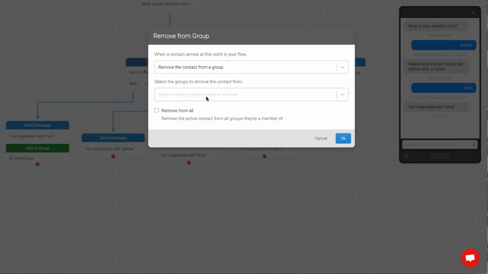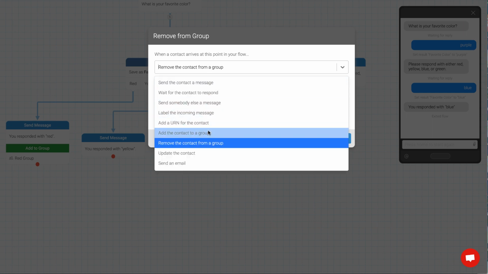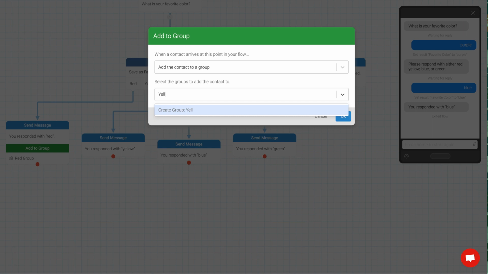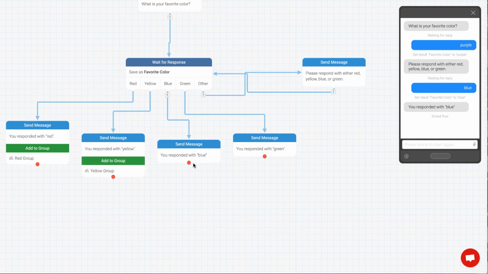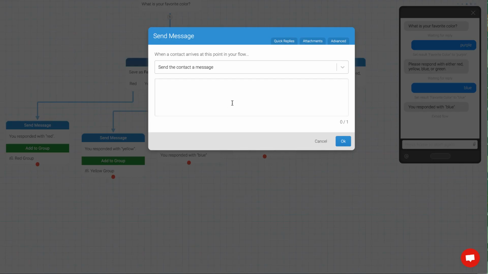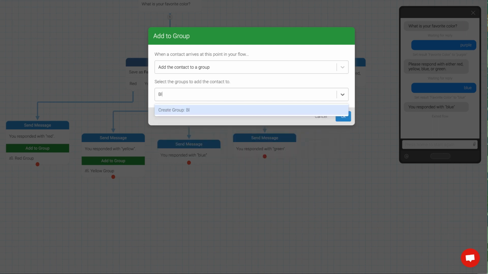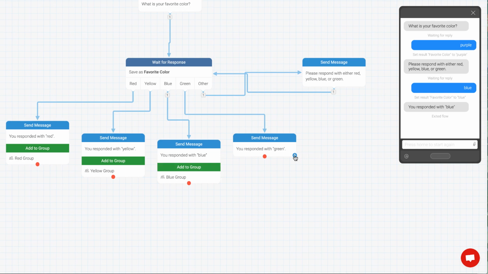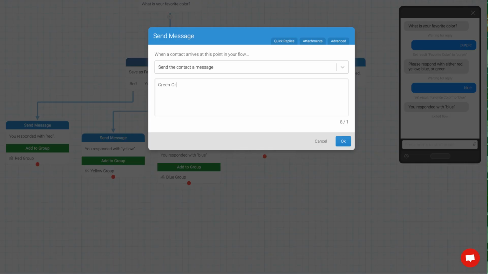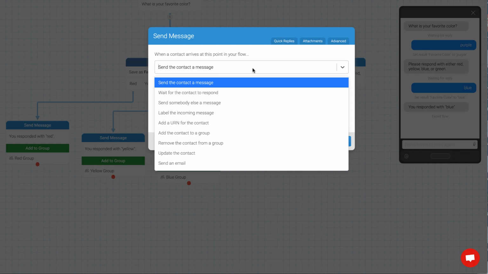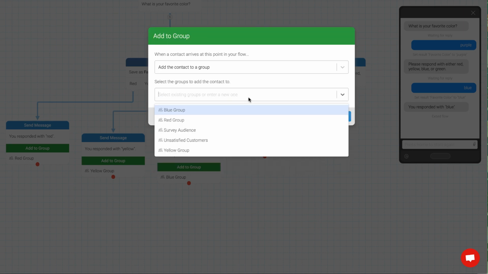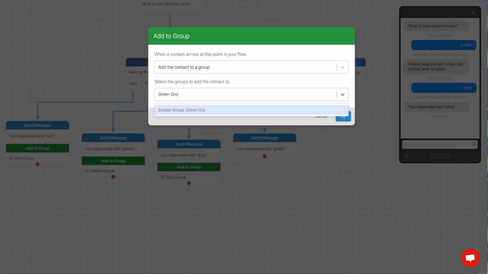Oops. Oh, I said remove. I didn't mean remove. Here's add yellow group. Blue group. Oh, wow, I'm sorry. I'm getting ahead of myself. Okay.